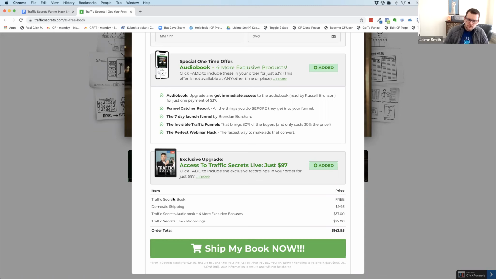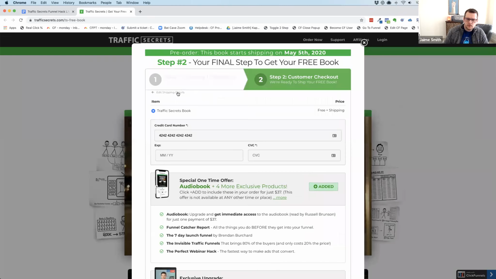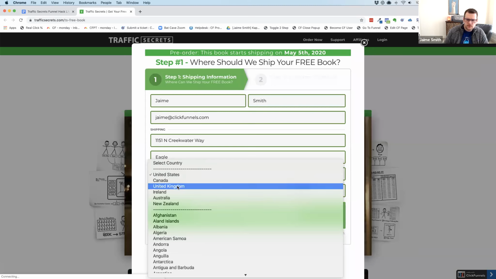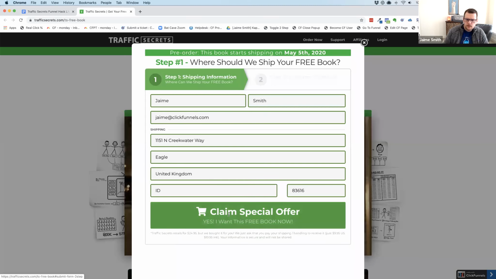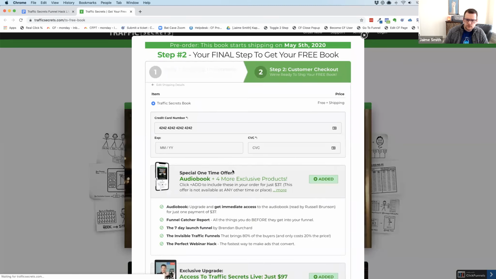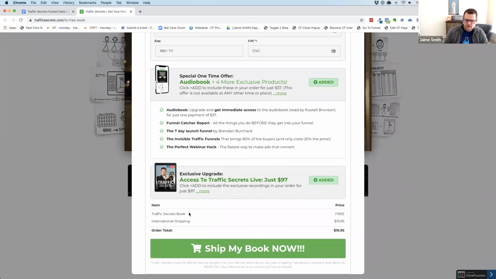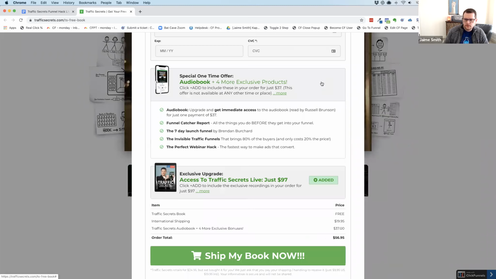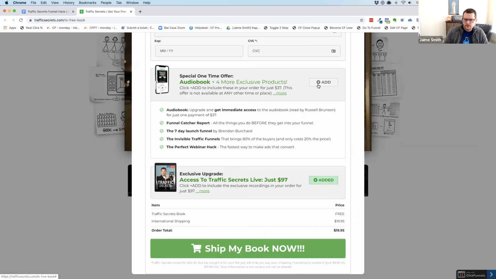So we can do a free plus shipping offer here, but we can have a line item for the free item, and then an item for domestic versus international shipping. So if we were to go back to step 1 and change our country here to United Kingdom and go to step 2, now we'll see that we've got our Traffic Secrets books. Oh, and I actually just noticed a little bug. If we go back and do that, we'll have to add that back. There we go. Oh, 1, 2 click.